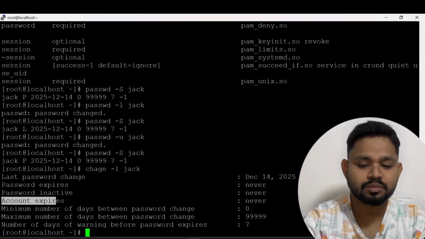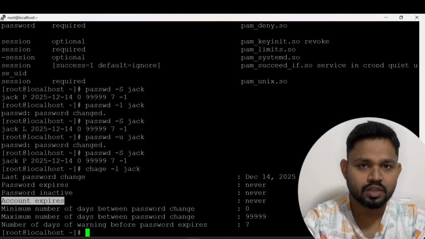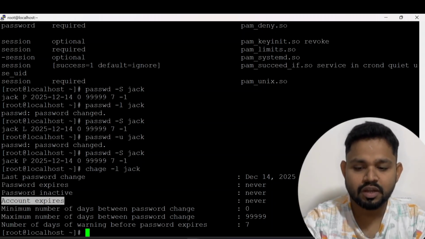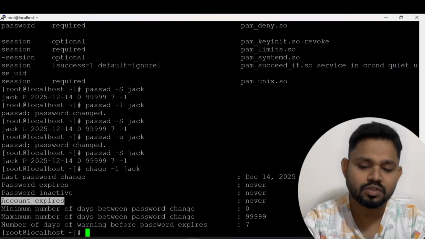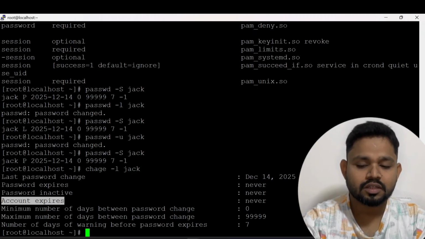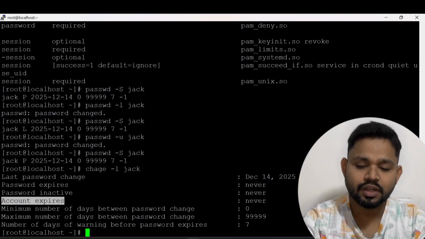Next, account expires. Account expiry is different from password expiry because if the account gets expired and the password is still not expired, still the user will not be able to log into the system. Account expiry basically can be configured with a date.